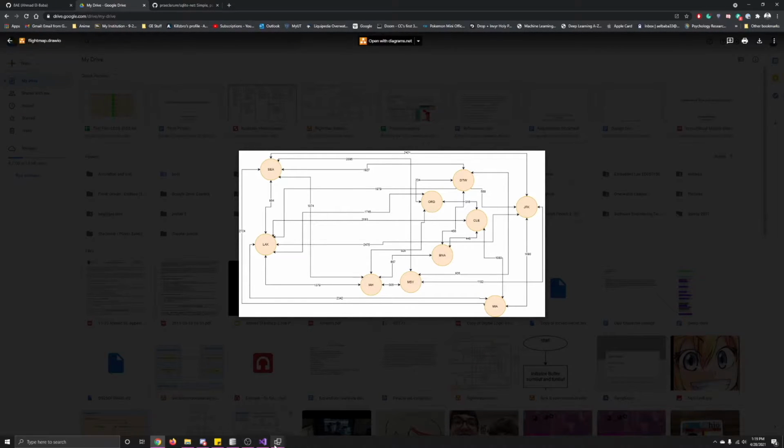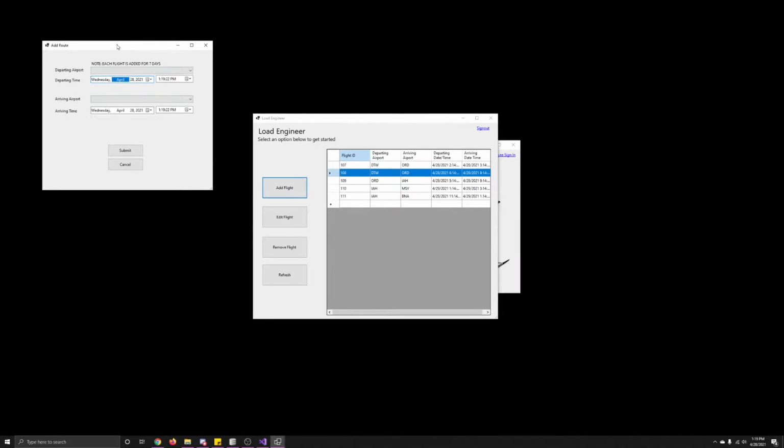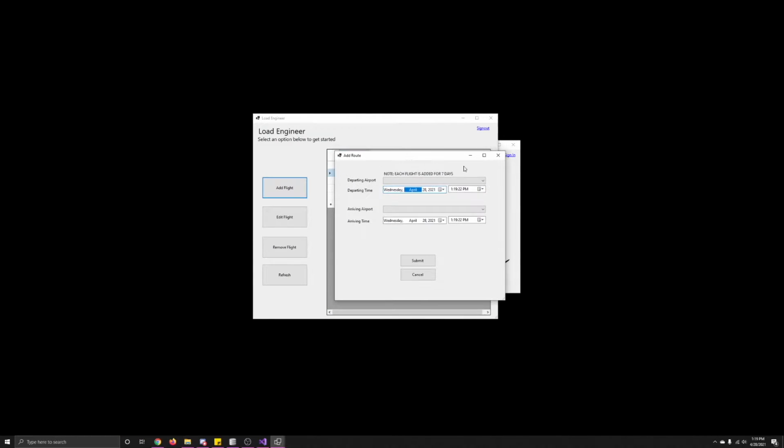So let's go back to the application. If we go to add flight, one brief thing I wanted to go over, as you can see the date and time, but the problem statement also said that flights are made 7 days a week. So the way we have it set up is when you add a flight, it actually creates it for that whole week.